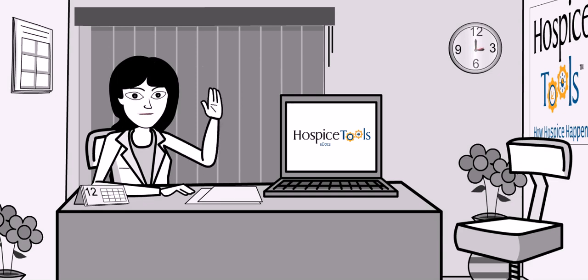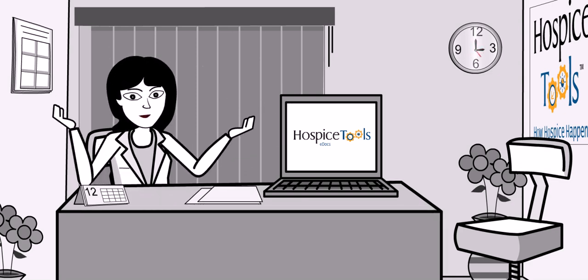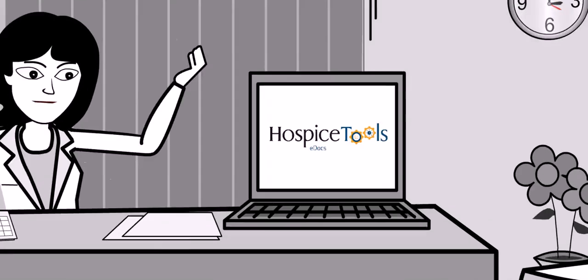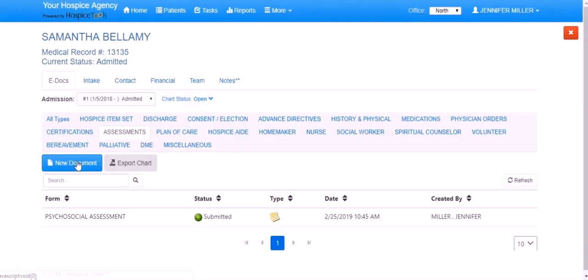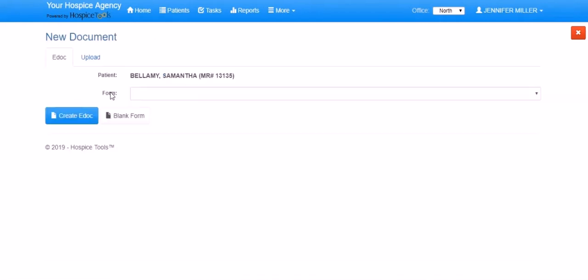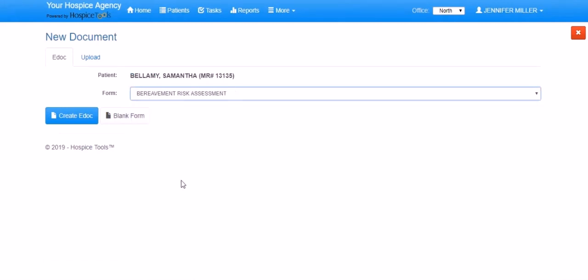Hi, Jennifer, the hospice social worker here again. Let's look at how Hospice Tools delivers effective and user-friendly tools for bereavement. We're in our patient Samantha's chart, and if we go to Create eDoc, we see a number of bereavement notes that are available. Let's first look at the Bereavement Risk Assessment.